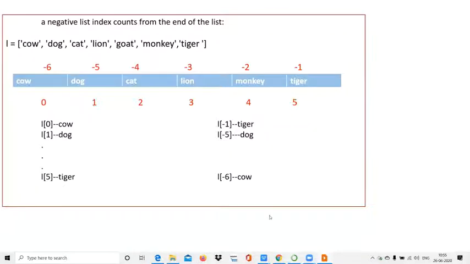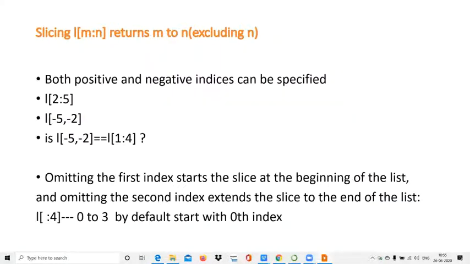Okay, next. So now slicing means selecting some part, trimming the list, we can say trimming the list or slicing. So this is the syntax. What is syntax? We can put L[M:N]. This is the range. This is the starting range. This is the ending range. This will return from M to N, excluding N.